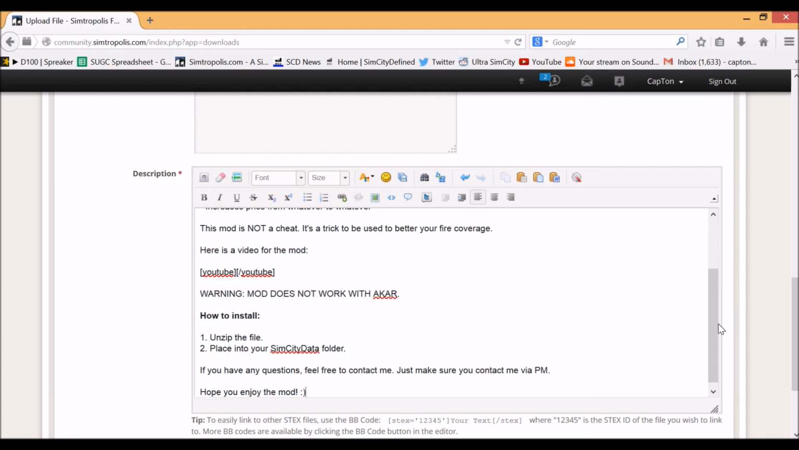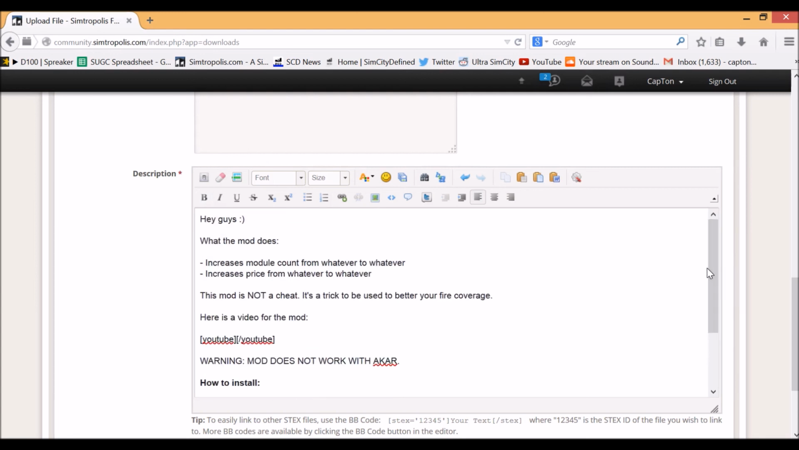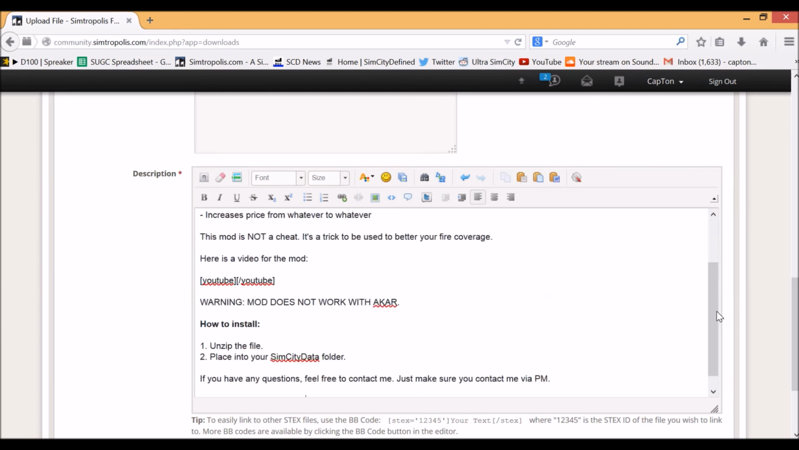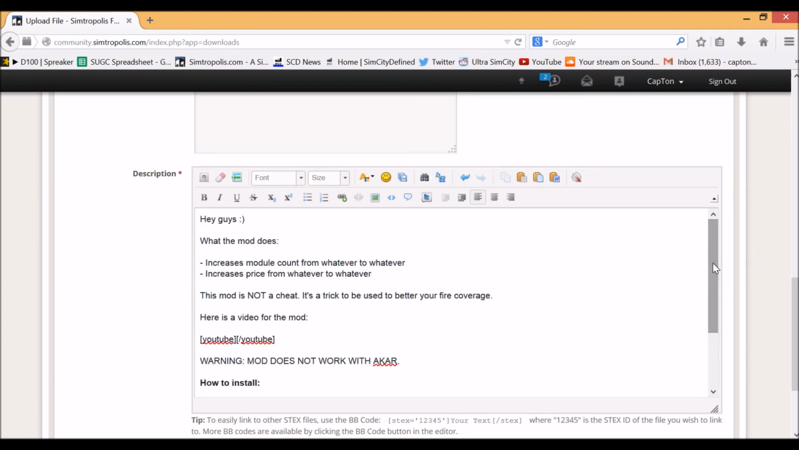Now, this is generally my form. You do not have to follow this, I'm just making suggestions here. If you want your mod to get downloaded, this is the way to do it. Get to the point, provide people with knowledge in a short, compact description. Don't make it too lengthy unless it's absolutely necessary.